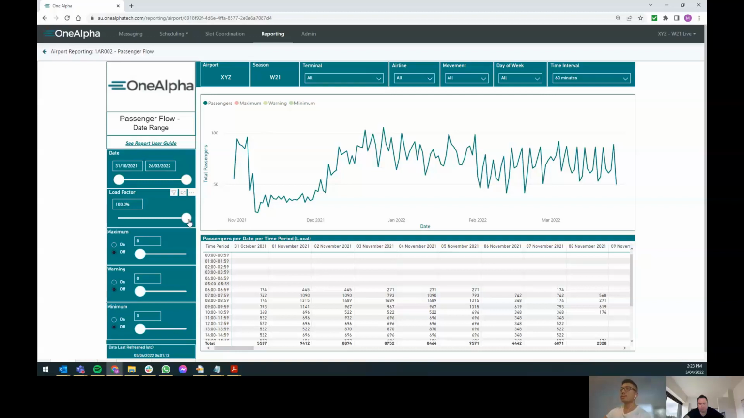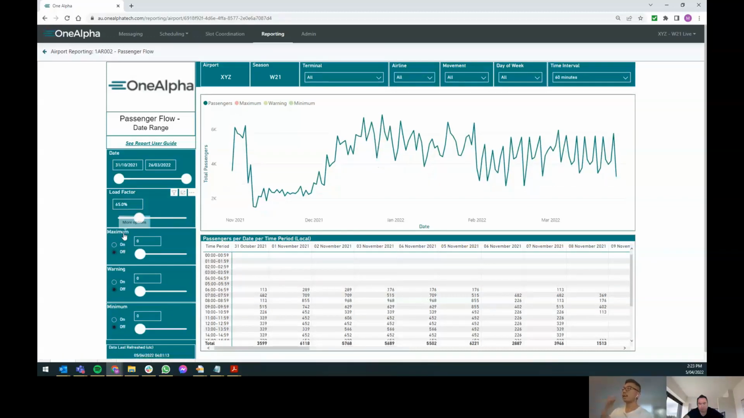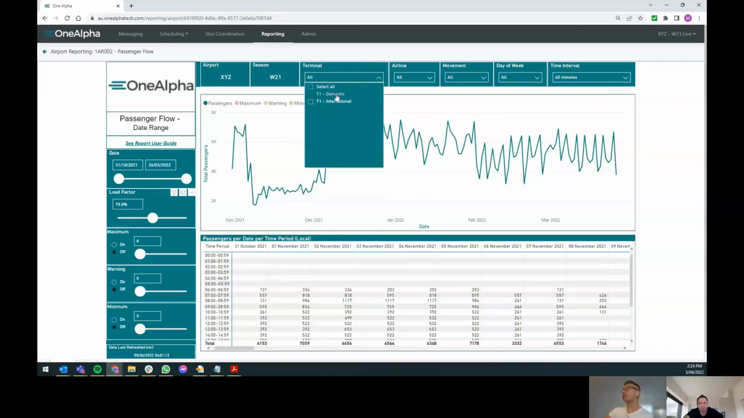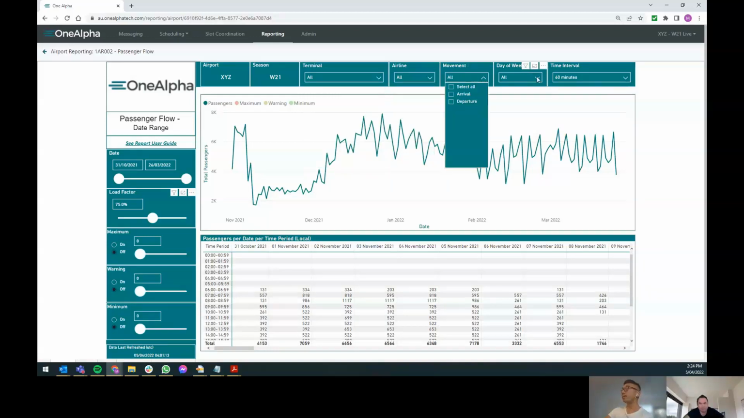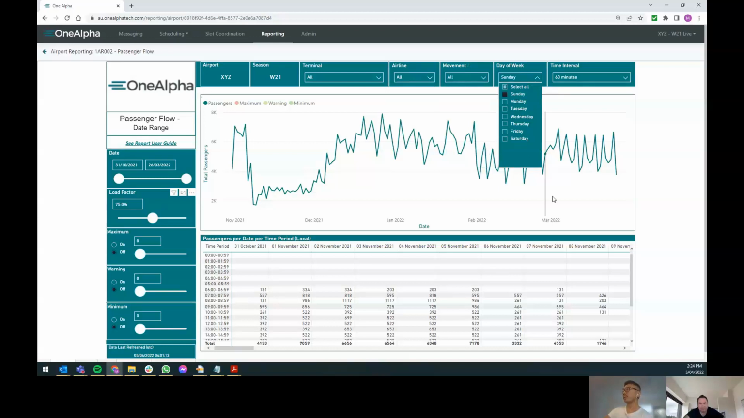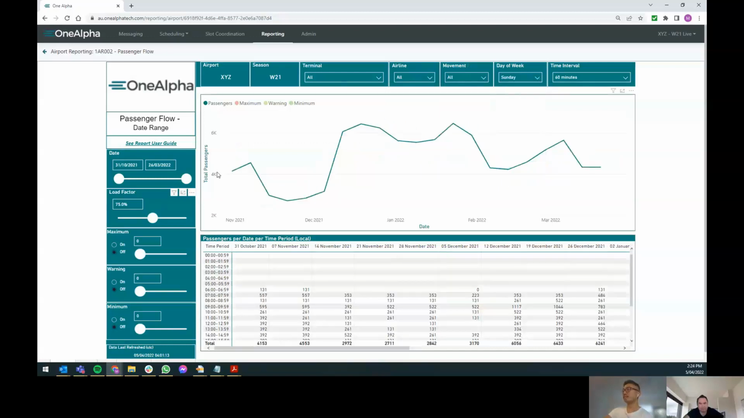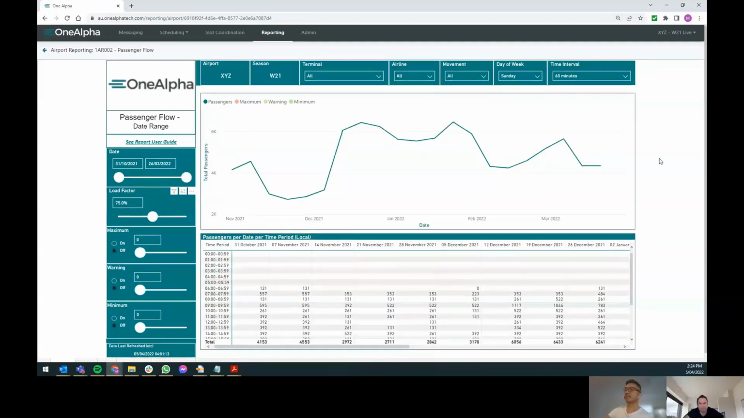If you wanted to manipulate the number of seats on that plane, that's fine as well. You can change it so you have an accurate representation of what you think is the actual capacity at your terminal. You can select whether it's the international or domestic terminal, by airline, by movement type, even by day of week. Say, for example, you want to see all your Sundays through the season, that's what they look like.